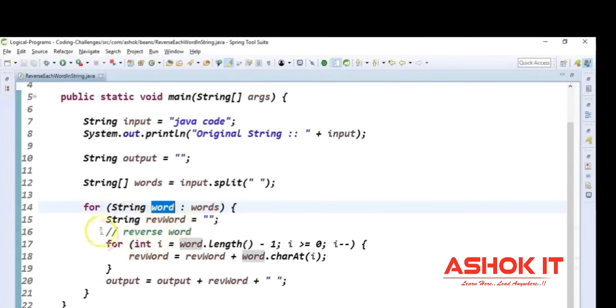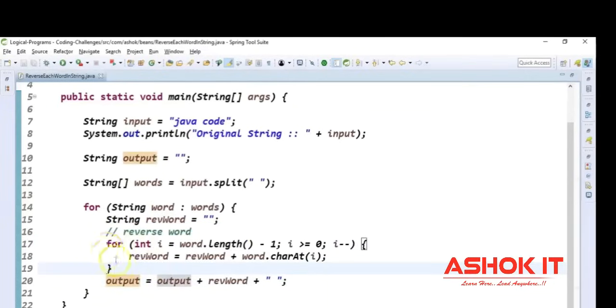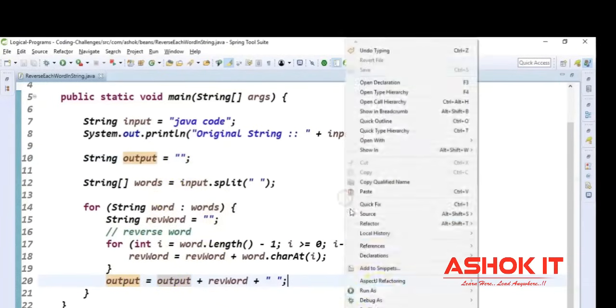Whatever word I am getting, I am trying to reverse that word. Previously my program explained how to reverse a string. This is the logic I explained in the previous program, so please go through that. Now whatever word I reverse, I store into an output variable. So output is equal to output plus reversed word. Now let us execute it.